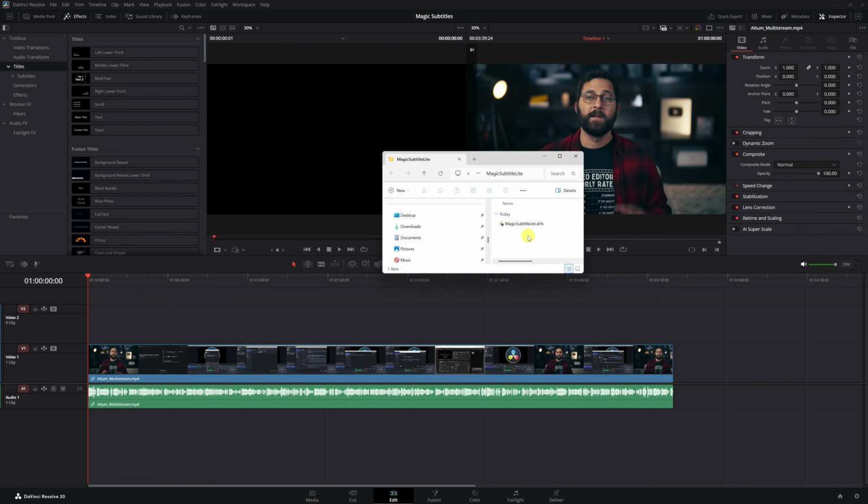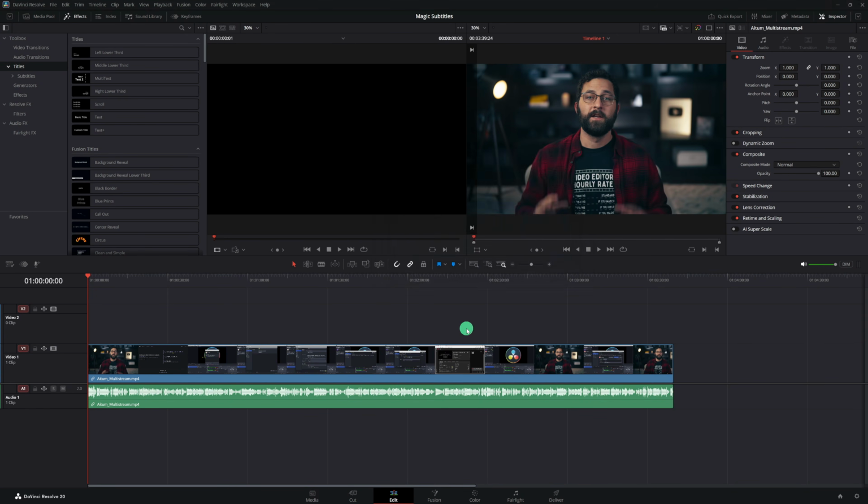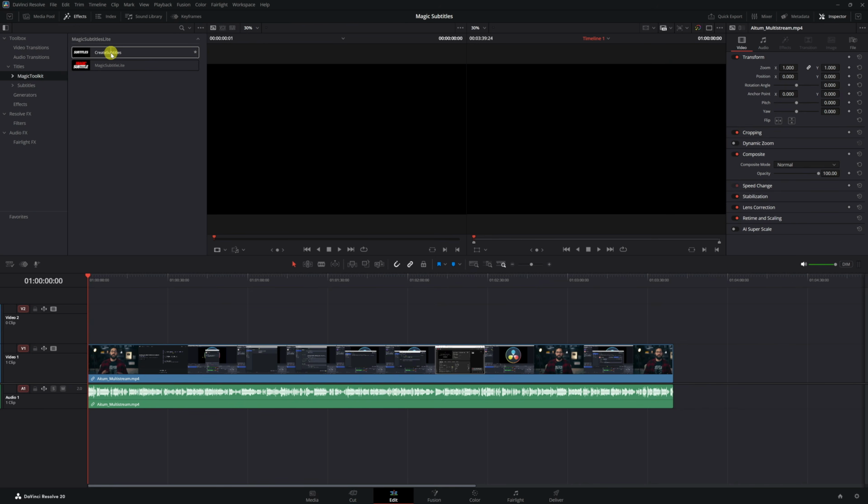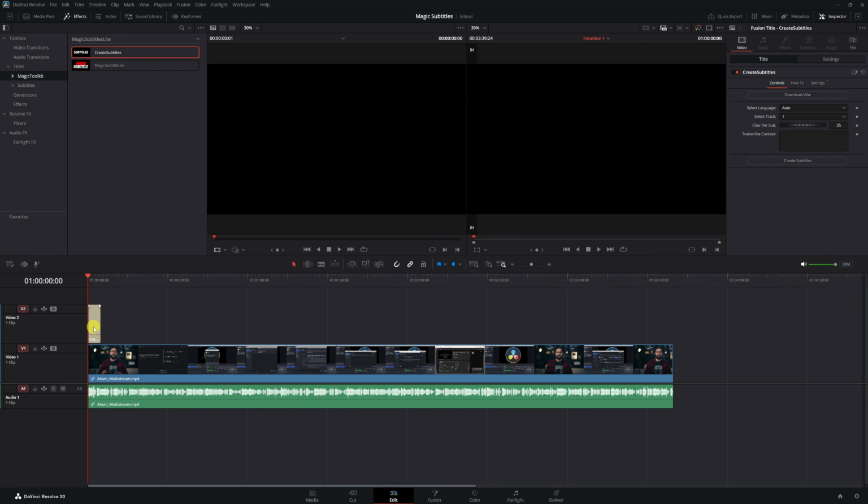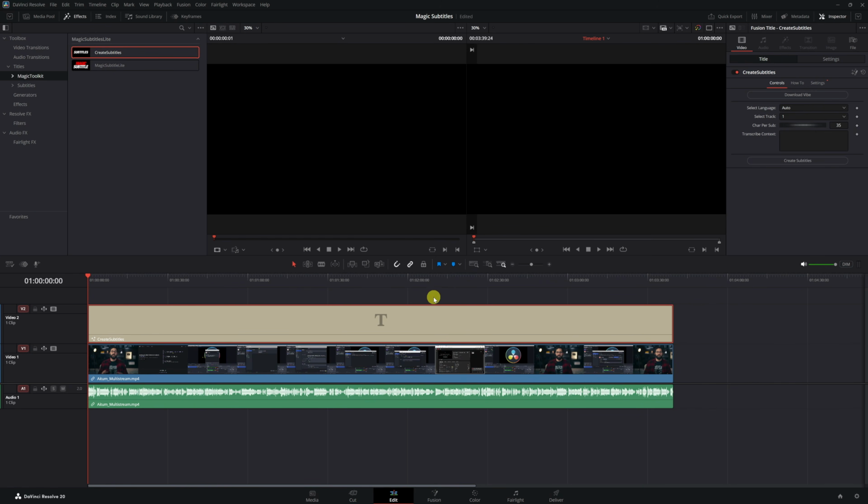So once you've downloaded the file and unzipped the zip, you can just go into the folders and find this DRFX file, and we'll just go ahead and double click it, and then Resolve will ask you if you want to install MagicSubtitlesLite. So we'll go ahead and install that, and then it'll add this Magic Toolkit under your effects, toolbox, titles. So we'll just go ahead and click Magic Toolkit, and it'll give us these two options, Create Subtitles and MagicSubtitlesLite. Now we can do the same thing on both of them, but for simplicity's sake, we'll just use the Create Subtitles here. I'll just go ahead and stretch this out for the duration of the clip.